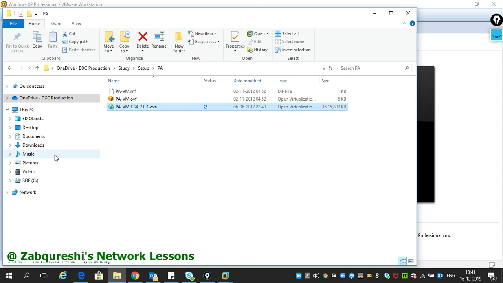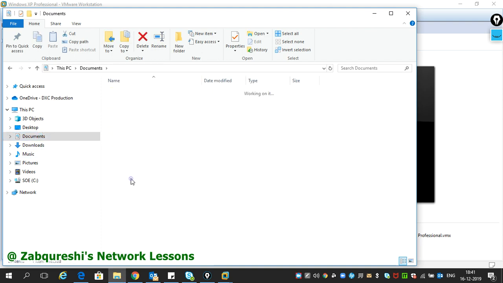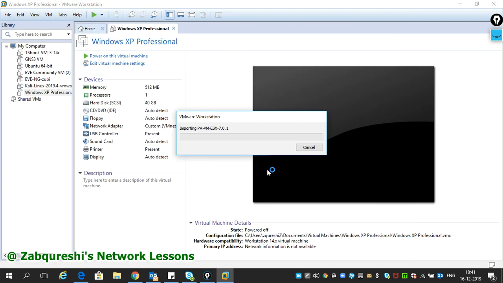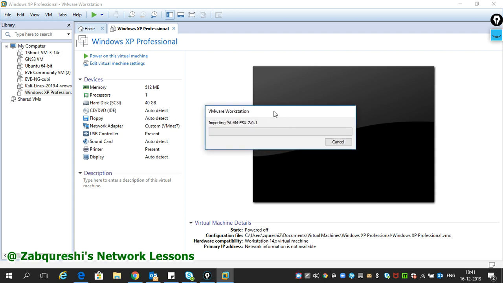For the location, I already have some previous versions, so I'll delete this one and do this, and then I'll import. Let's wait for this to finish importing, and then we'll do the initial configuration.